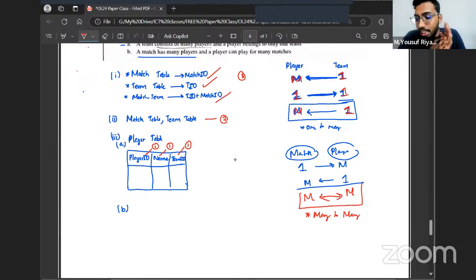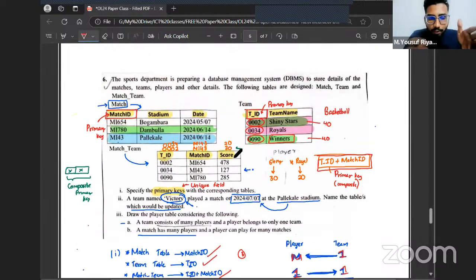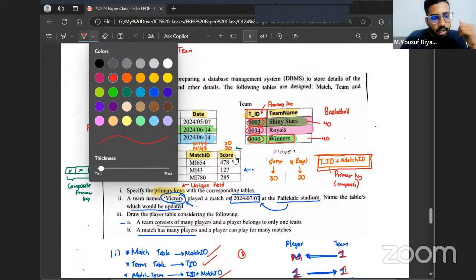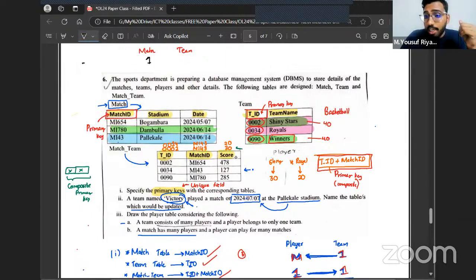Normally, when two tables have a many to many relationship, there's one thing you have to keep in mind. To show their relationship, you need a third table. Without a third table, you can't show the relationship. For example, if you take match table and team table, one specific match. If you take one match, how many teams will play for one match? Only one team or many teams?